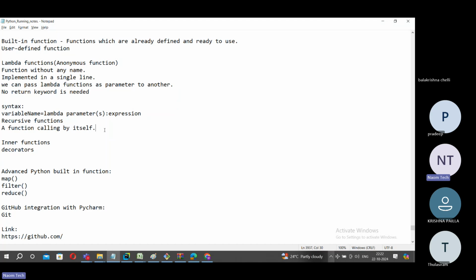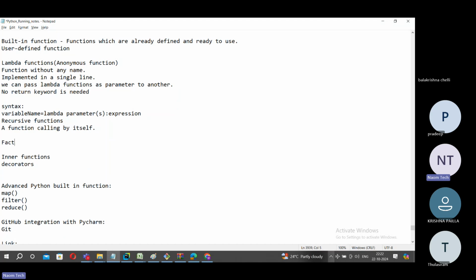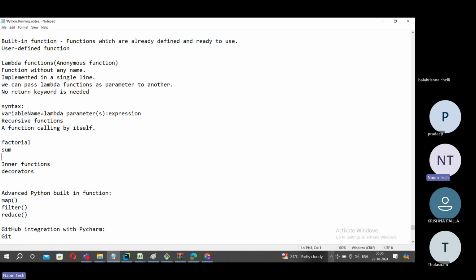One is factorial. The best and easiest example to understand recursion is factorial. The second one, on the same lines, is the sum of first n numbers. Factorial and sum of first n numbers have a kind of similarity; except that the operator changes, the functionality is almost similar.